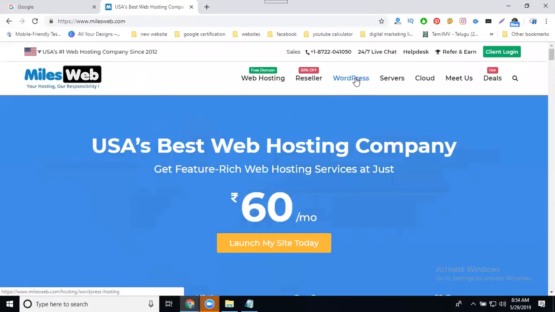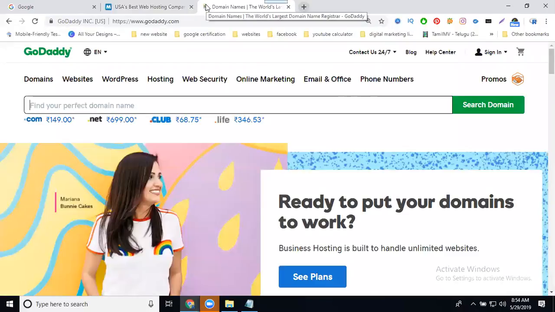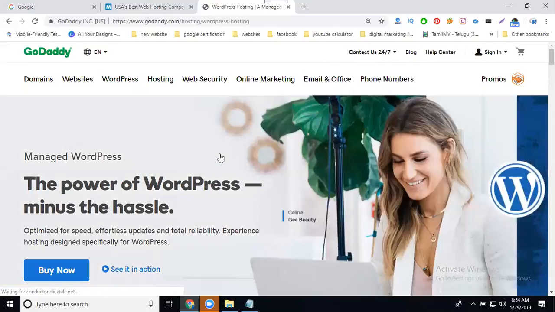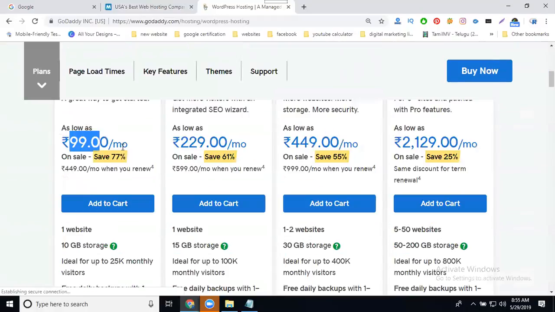So this is WordPress. We can go on to compare another one. I'll show GoDaddy, only for WordPress. Here are WordPress hosting and WordPress themes. I'm selecting WordPress hosting. Select your package: 900 rupees per month. How many websites? One. Here 1 to 2, and here 5 to 50 websites. Maximum they say 5 up to 50.